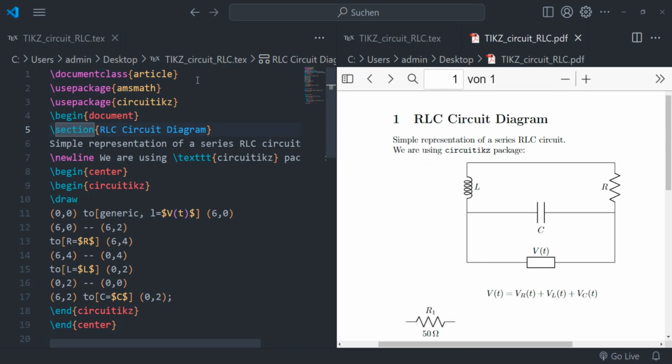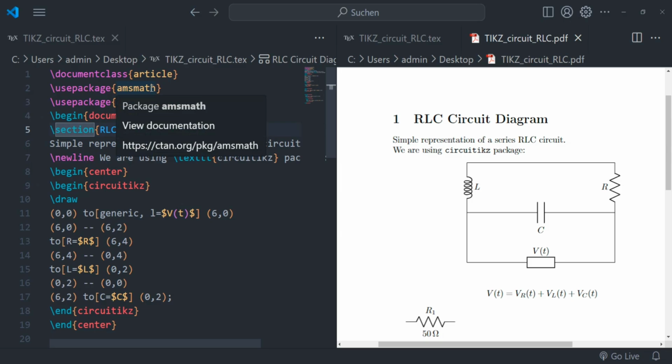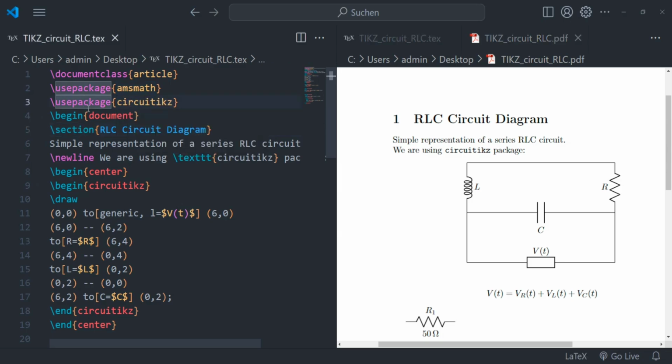So as you can see, we can start this document with document class article. We will use two packages. The first package is math, and the second package is circuitikz. You can look at the documentation of this package and study how you can use these small parts and create nice diagrams. It's very useful.